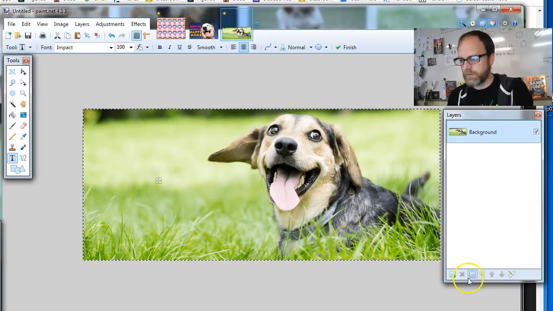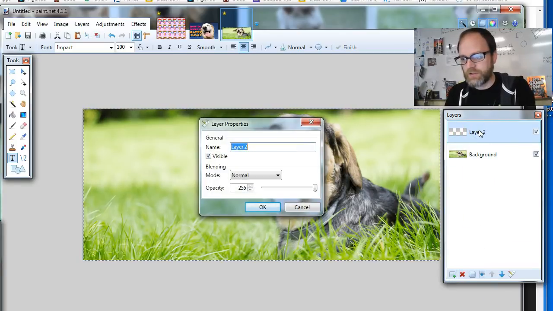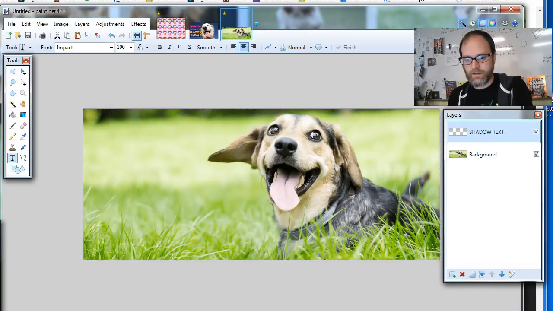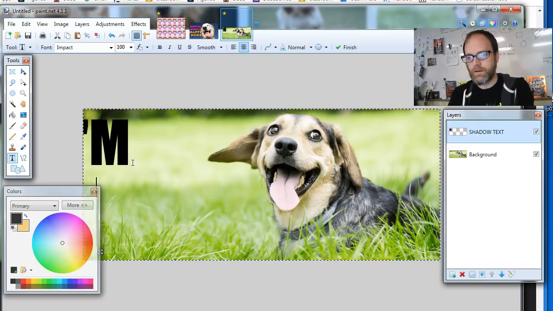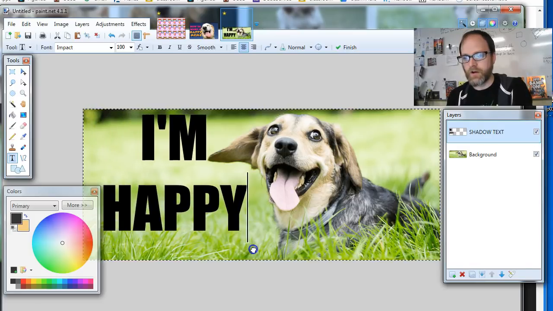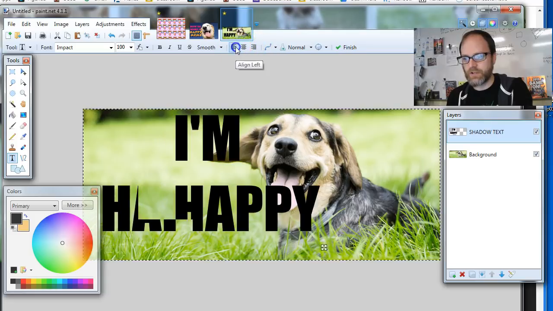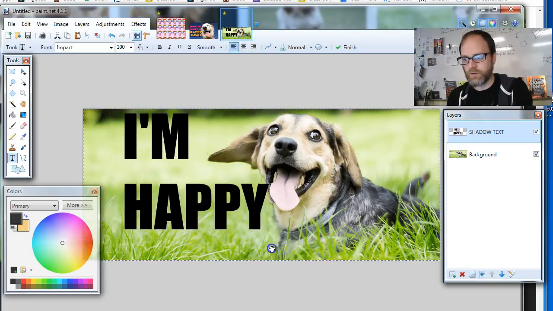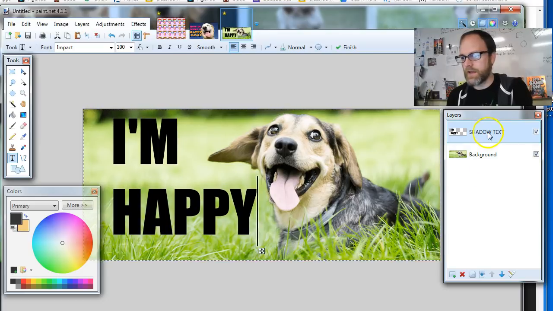Now I'm going to start by creating a new layer, and I'm going to call this layer shadow text, and I'm going to start with black text to say what I want to say. I'm going to put that on the bottom layer. So I'm going to put I'm happy. Now you can come up with your own happy saying. I'm using the center option here. You can align them to the left. In fact, that kind of works a little better in my picture. So I'm going to use that. And that's my shadow text.